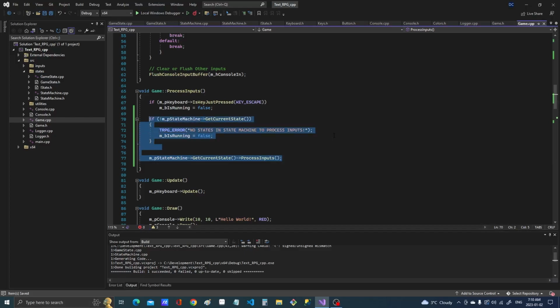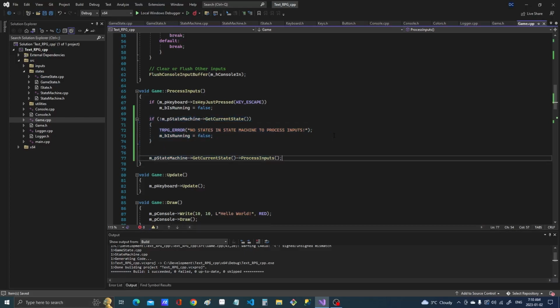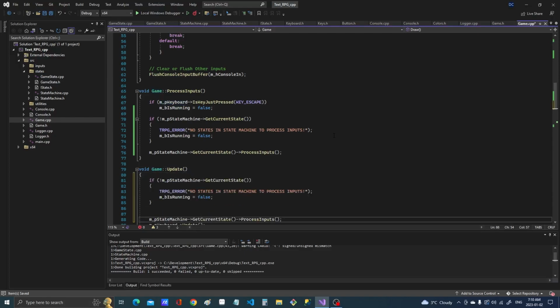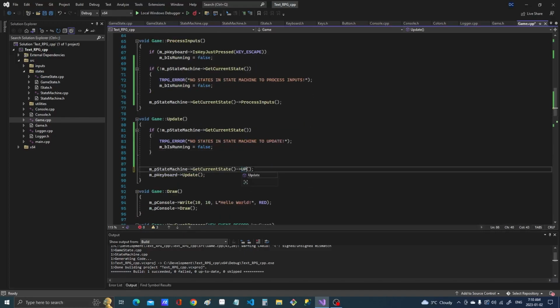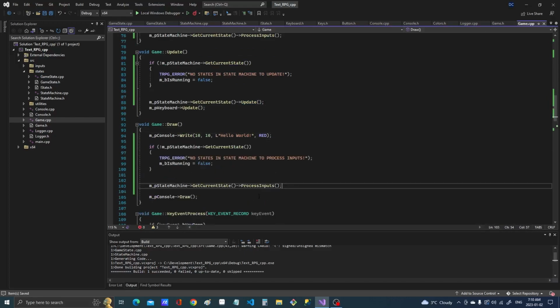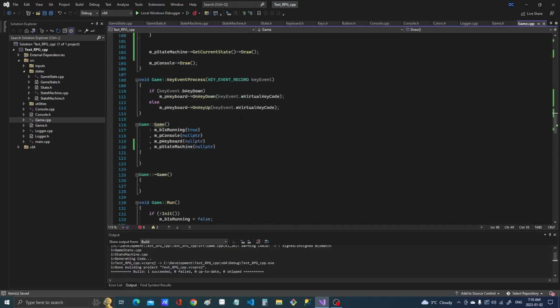Basically, we want to do the same thing for update as well. No states to update. Draw. No state machine to draw. All right, I think that's it.